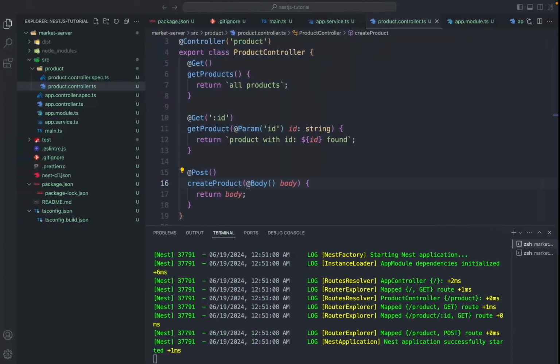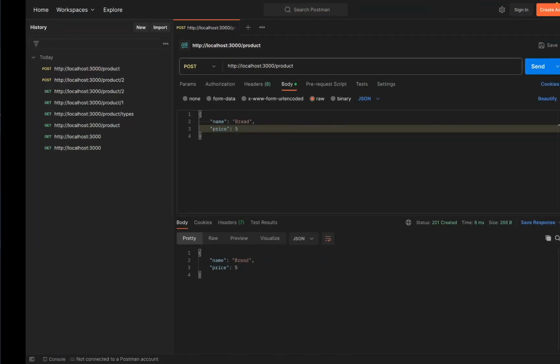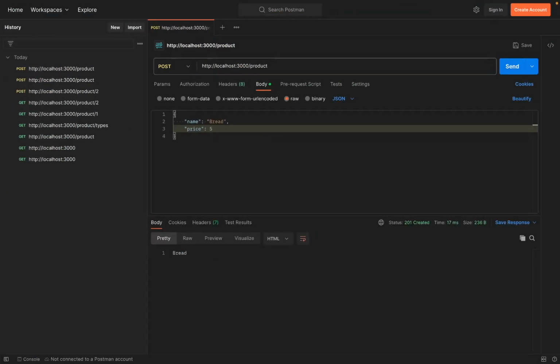Also, we can pass a string to the Body decorator, similar to how we used Param to access a specific portion of the body. Let's save it and hit the endpoint again. And we got the name. However, this might lead to potential validation issues since only the specified property will be validated.